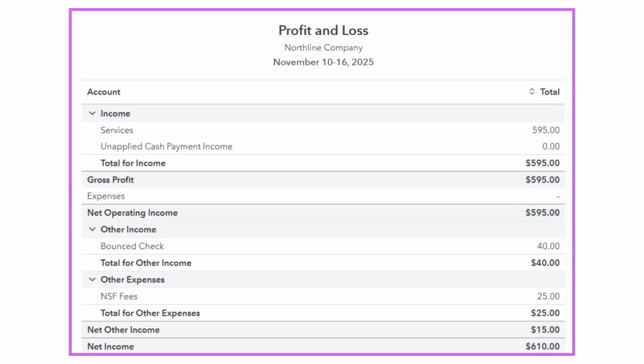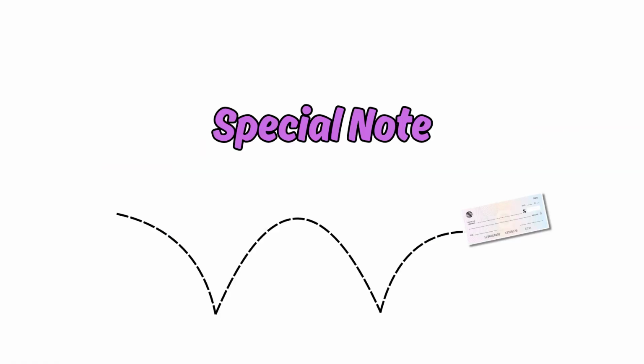Taking a look at the profit and loss statement, we can see the $595 that we invoiced the customer for the services that we provided, the bounce check fee of $40, which we charged the customer, and the $25 for the NSF fees that the bank charged us.